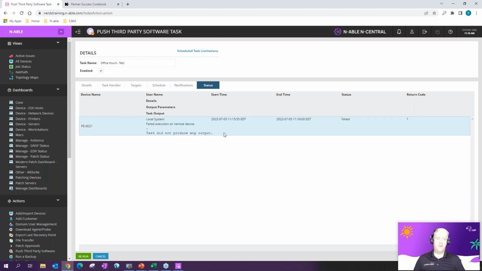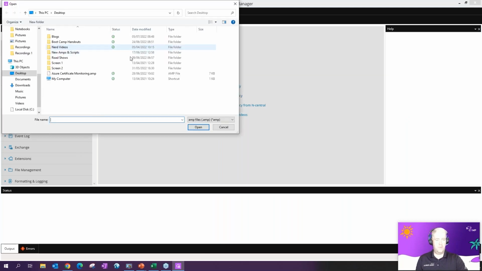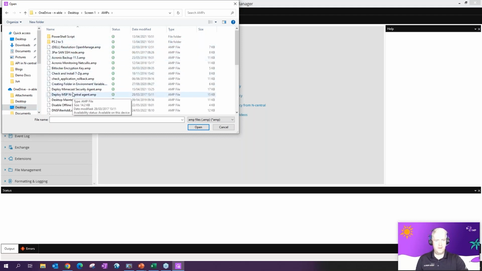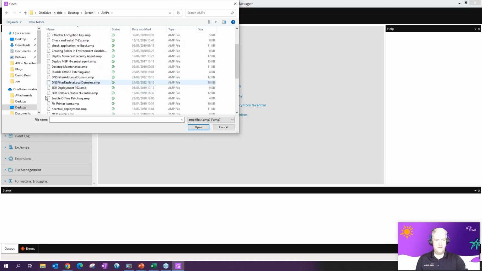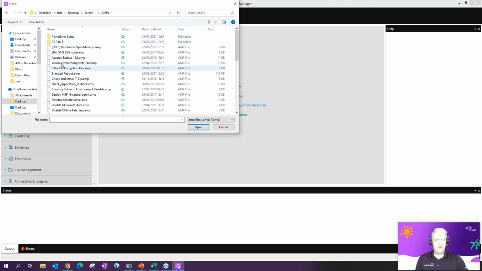What you potentially could do as a workaround, rather than using the push third-party software, is use Automation Manager, because if you use Automation Manager, you're going to have more input and more output as a result of how that script runs as well. So if I come into my desktop tab here and I go to my AMPs folder, I can never find the right one that I want. Then I check and install 7-zip.